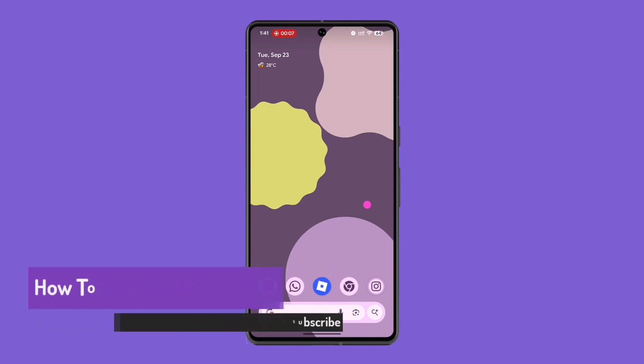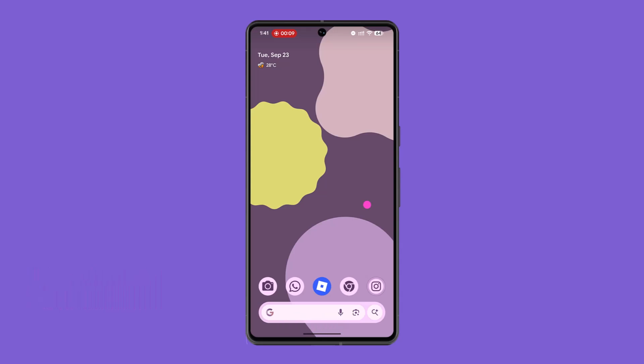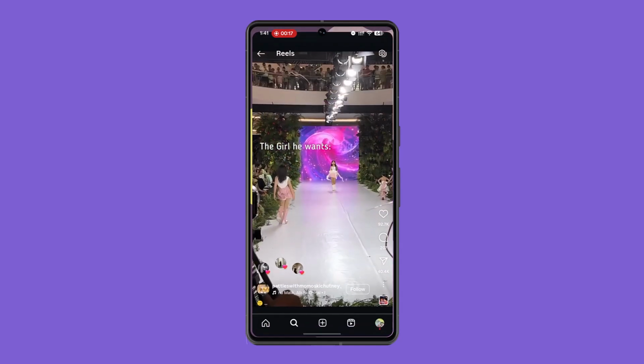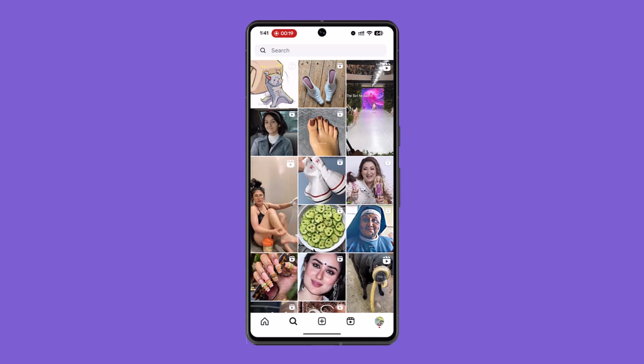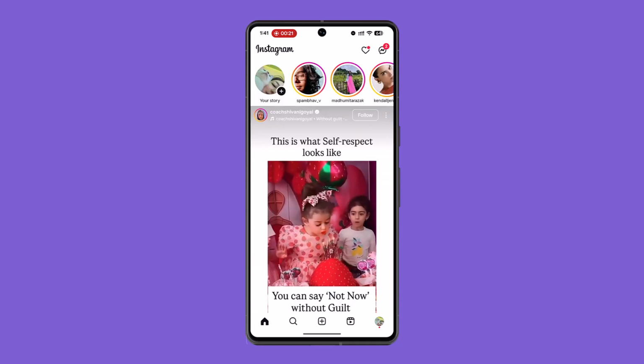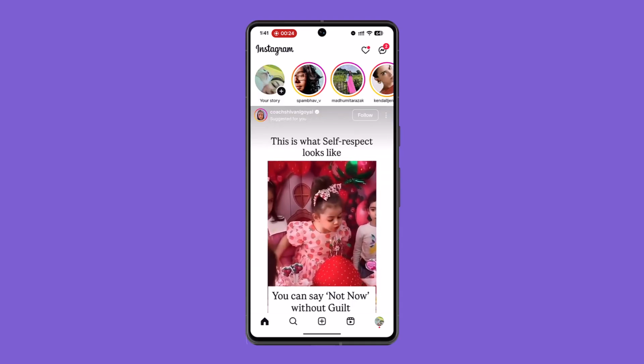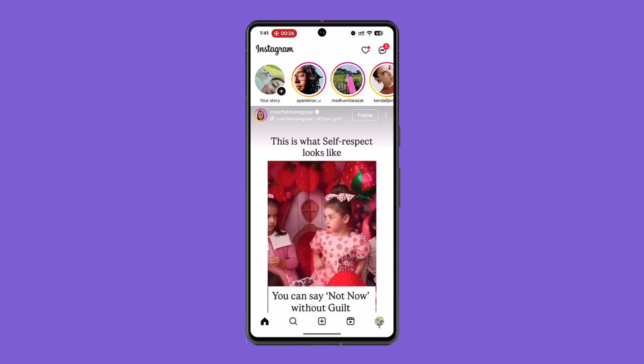In this video, I'll be showing you the procedure on how you can go live on Instagram. So in order to go live on Instagram, you need to follow these steps. First thing first, open the Instagram application and also make sure to update the app to the latest version. If you've not updated the app, then head over to your respective app store and update it.